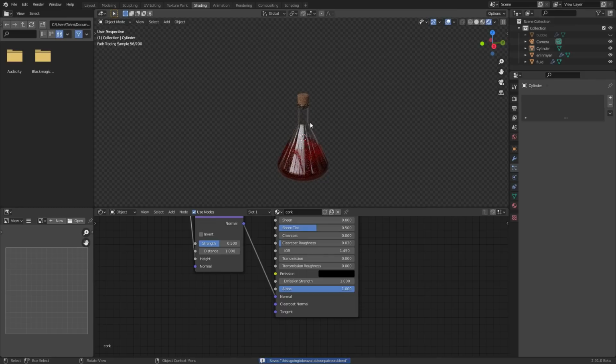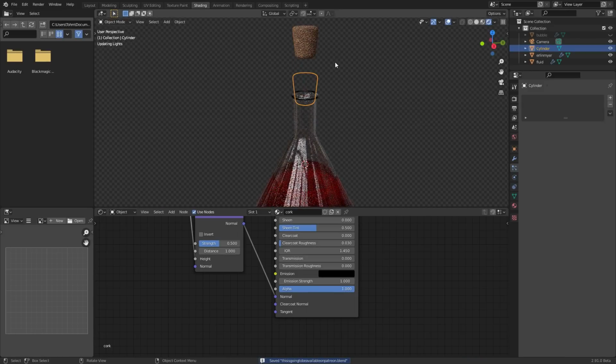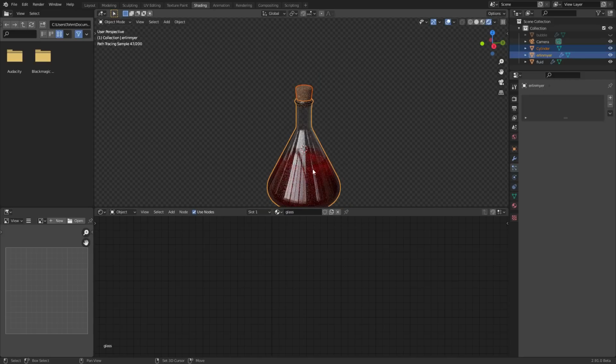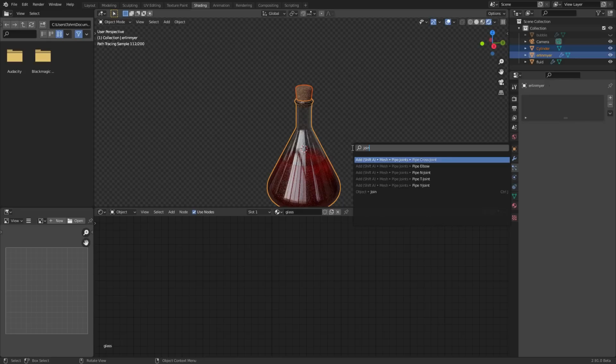And yeah. Now, one thing to consider, just so you know: since all these parts are kind of separate, but they're supposed to be together, maybe you want the cork to be separate so you can remove it. You might want to parent these all together, or even more simply, shift-click a bunch of these and use the join command.